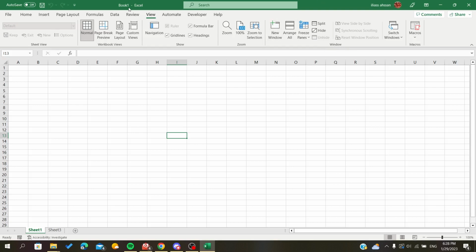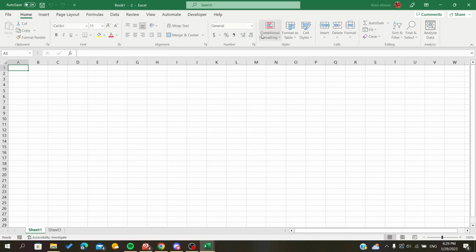Creating a new window will open the same file again, or it will open it as many times as you want. So I'm going to create a new window, and as you can see now I have my file with the second window.